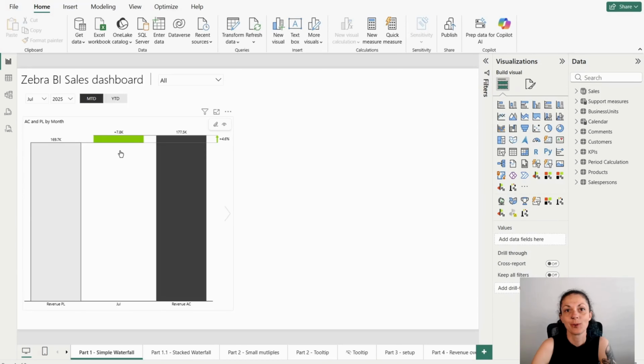Waterfall charts answer one question really well. How much did we change? Revenue is up 7.8 thousand versus plan, and that is exactly what charts should do.